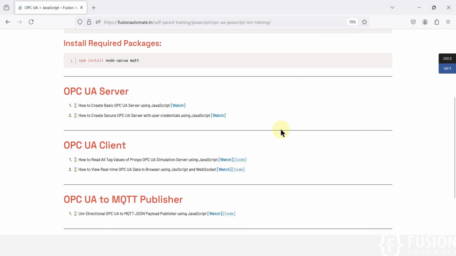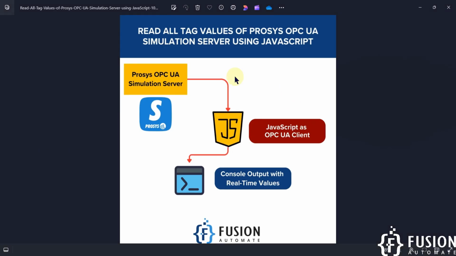Now what will be our data flow? So this will be our data flow. Our JavaScript is in the center, which will connect to the Prosys OPCUA simulation server, and it will read the data continuously at an interval of 1 second. And then our JavaScript will print the data in the console for our monitoring purpose.